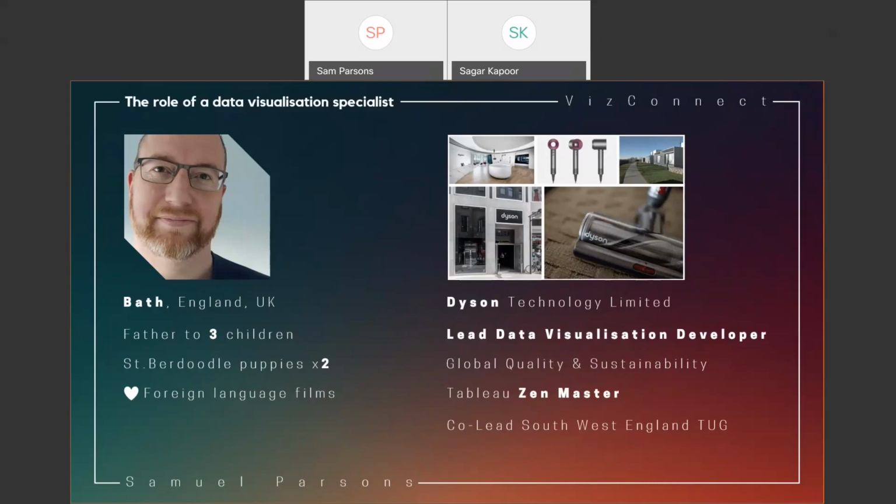I am the co-lead for the Southwest England user group. I and a couple of others are trying to develop a community in our area of England, based in Bristol, which is just over the hill from Bath. It's going well. We do our virtual meetups, not as regularly as we used to do with the in-person meetups, but we are still pushing that side of it.